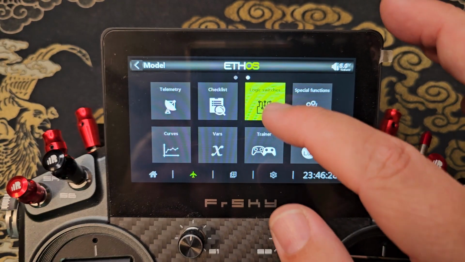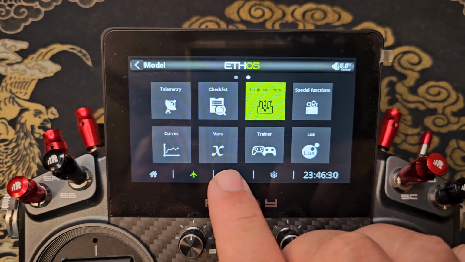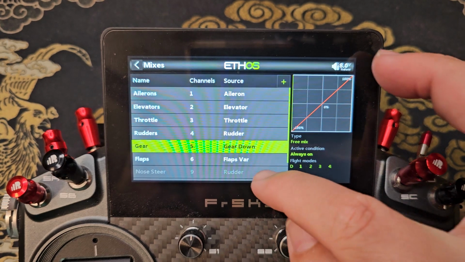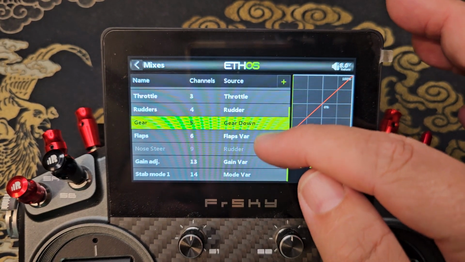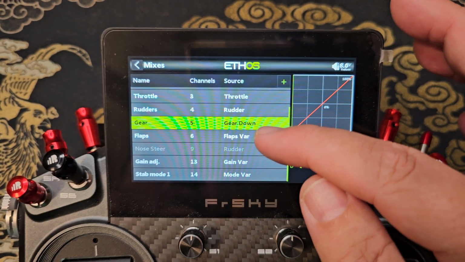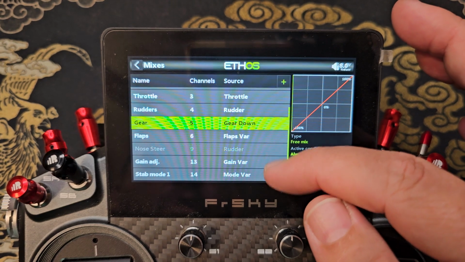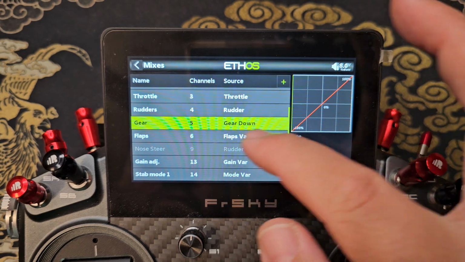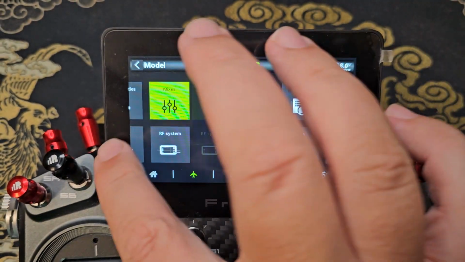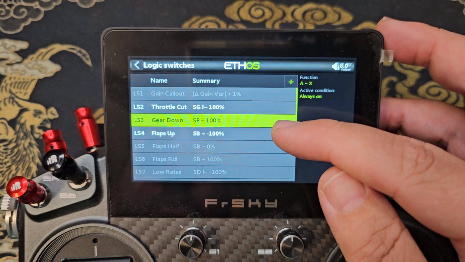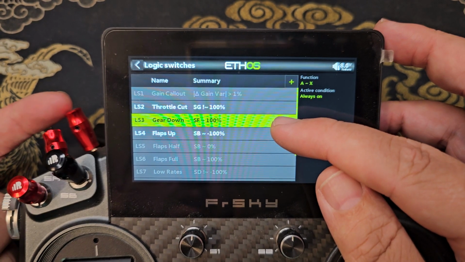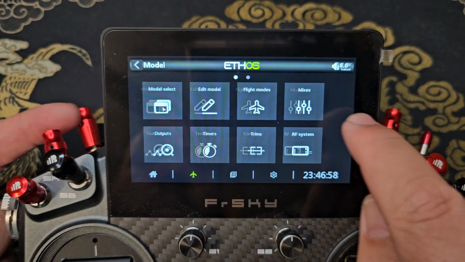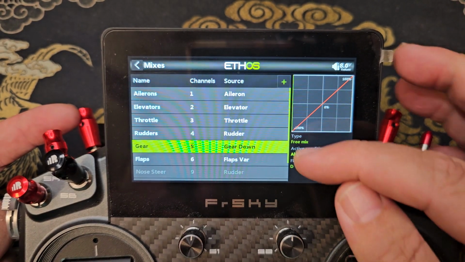With the logic switches, I also use them in the mixes settings. So for example, you can see here that I don't actually assign the switches as the source values for any of my mixes. I'm using all logic switches. So for example, my gear down logic switch, which is SF gear down, at 100%, gear up, gear down, gear up, is feeding into a channel here for gear, channel 5.